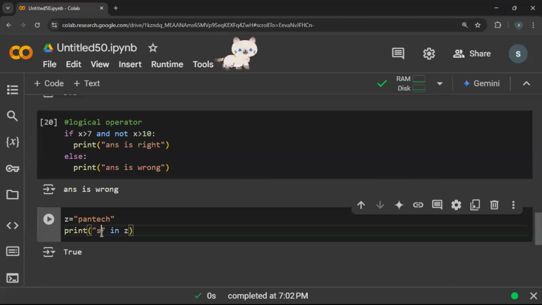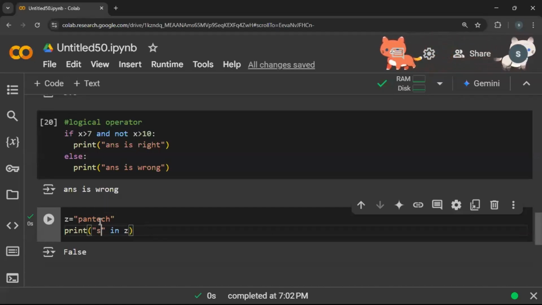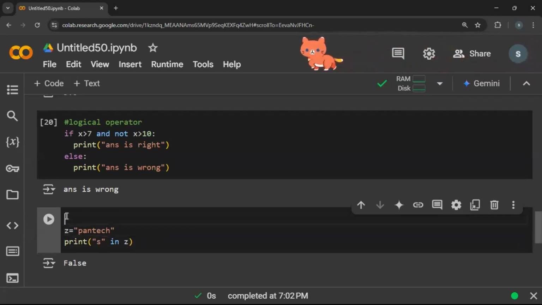Now I give it as 'yes'. Print 'yes' in Z. The 'yes' characters will be checked in my variable. Once the condition is false, the output becomes false. The 'yes' is not present here, so automatically it gives false. So this is the membership operator.